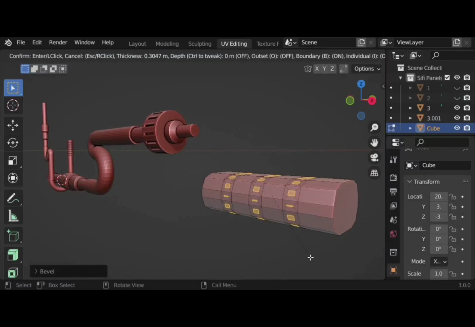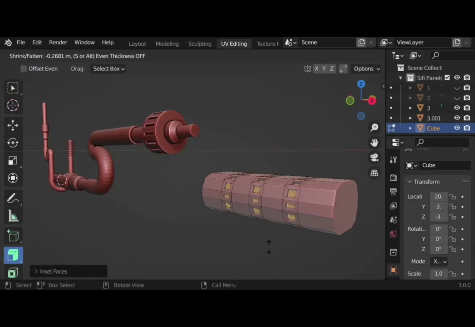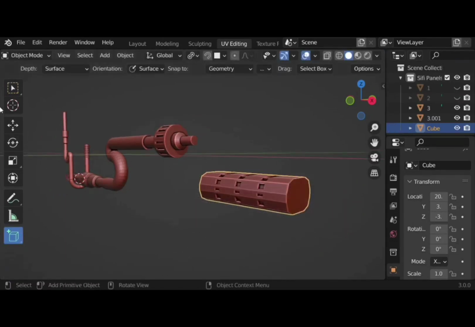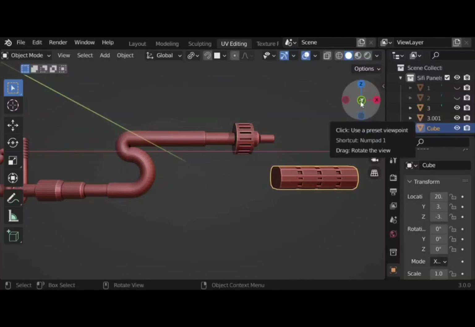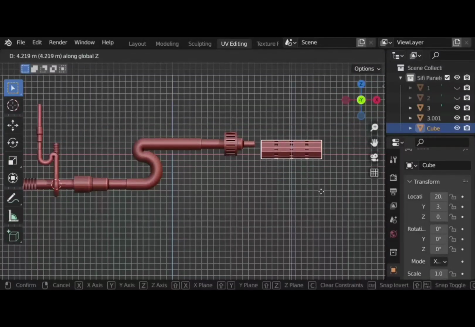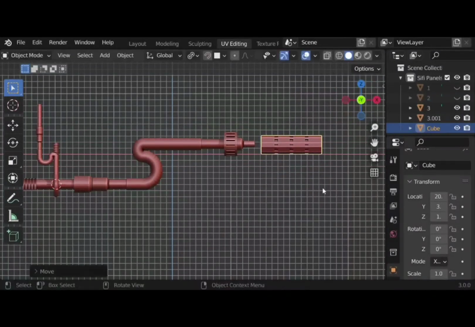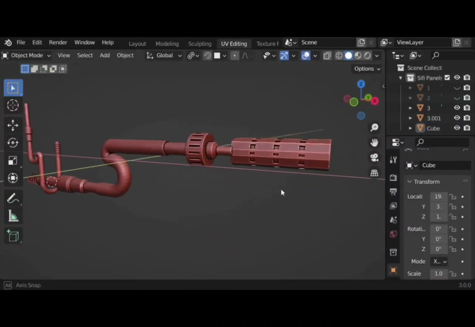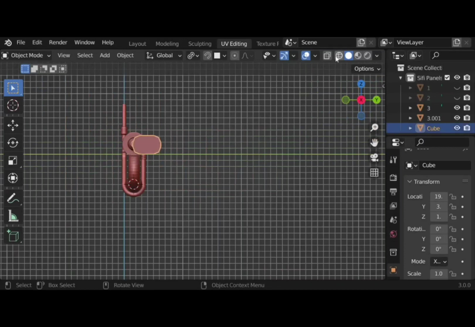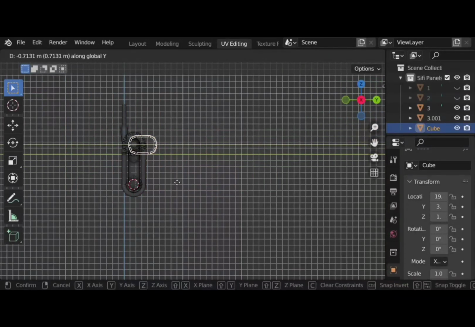And now again I'm going to press I to inset, individual inset, and extrude along the normals. Again I'm creating one more machine sort of thing, which is looking different from the pipes, but it is acting as a complementary object when I'm using pipes. So this is a cubical object and I'm using it along with a cylindrical object, so it is definitely looking like sci-fi stuff. And right now I'm just positioning it.